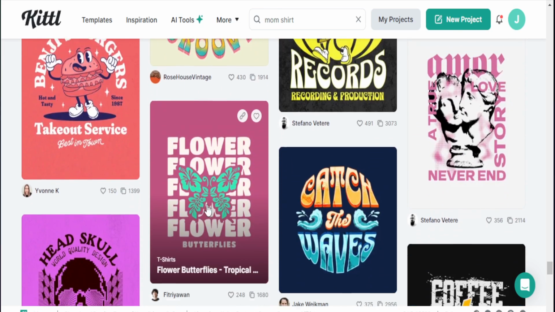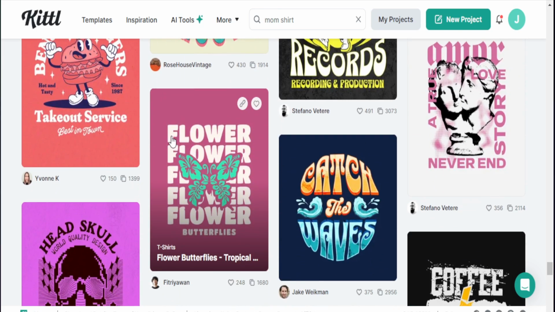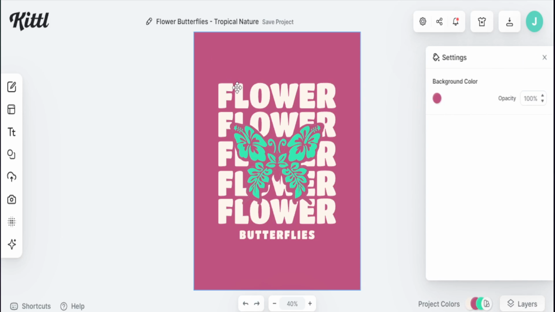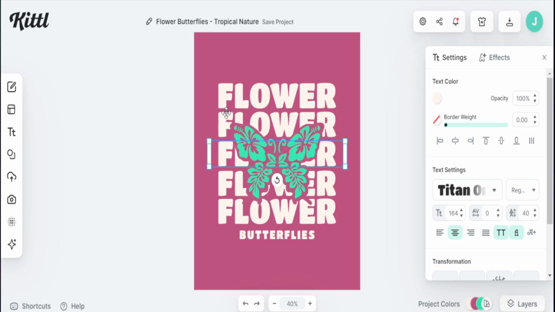All right, so here is the design that we want to go with here. I love how we have this text across our shirt, and again, they have some great elements here as well. I think this would be a great placement for another element design. So we can click on this here and we can use this as our template design. So one of the things I see here that I automatically want to do is change, of course, the text we have here. We have flower, flower, flower all the way down. So we definitely want to change that out to mama.